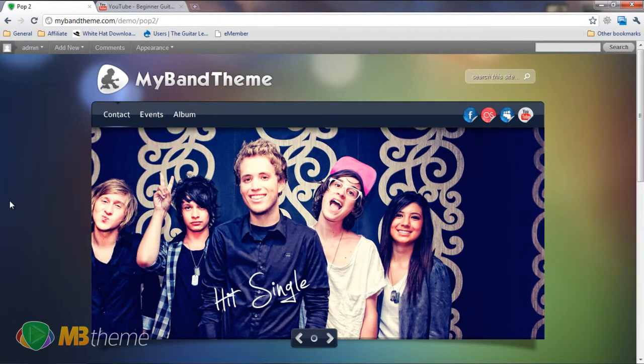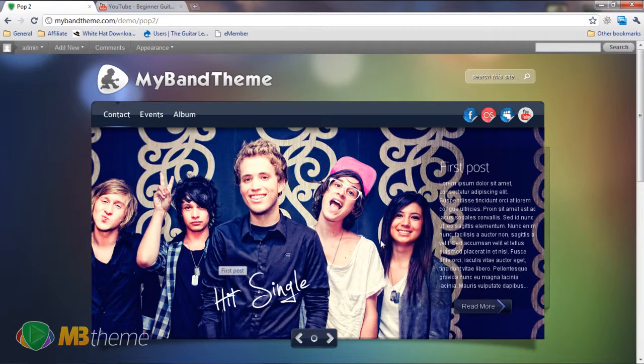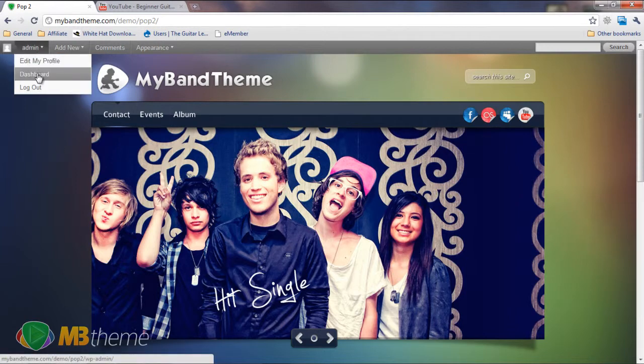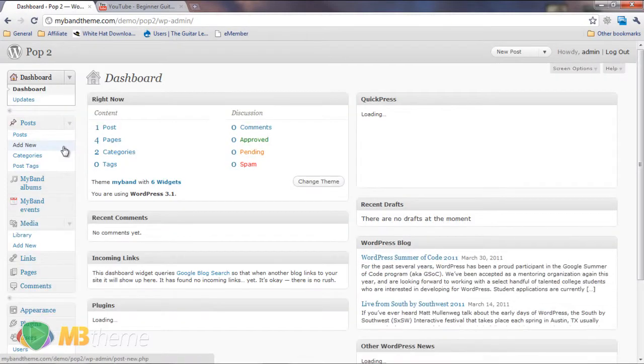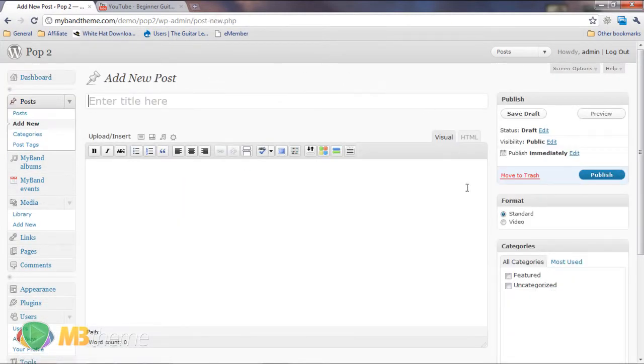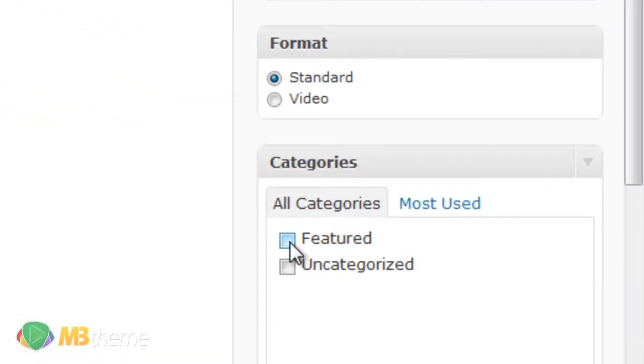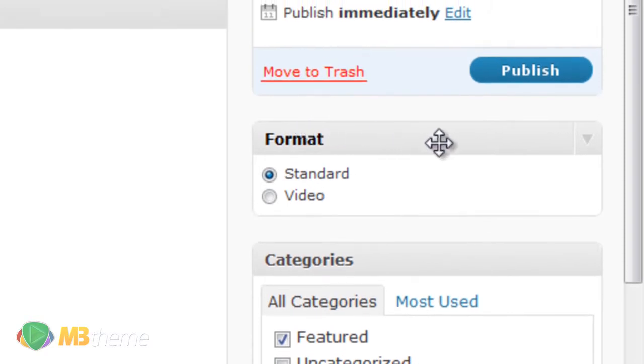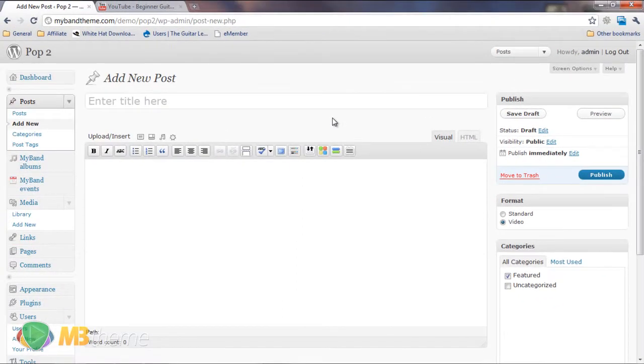area right here. One more thing I wanted to show you is how to add videos to these slider posts, since you might want to showcase your new video or your new commercial or whatever you want to do. And to do that, we just go to our dashboard. We add a new post. First things first, of course, we mark it to be saved in the featured category. And right here in the format menu, you click and change it from standard to video. It's very important. That's how MyBandTheme will know that this will be a video post for your slider.